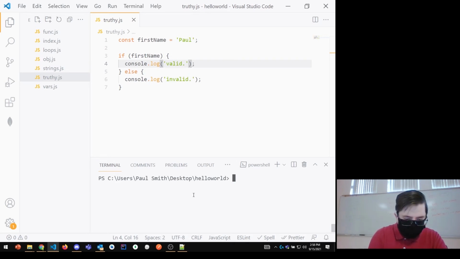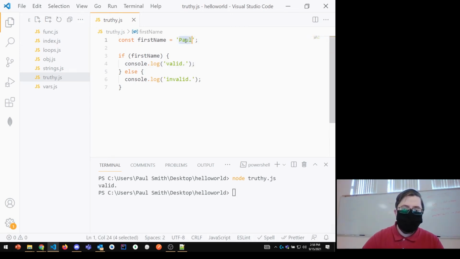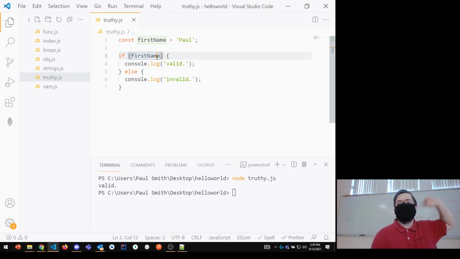So I'm going to say node truthy.js and run that. So I entered a name. We're going to talk about how you get input from the console, but we'll talk about that in a bit. So I can say if I entered a name, this is valid. If I didn't enter a name, that's invalid. That's kind of what I want to get to. And this is part of the benefit of writing it with this understanding of what's truthy and what's falsy, is it allows us to write code like this. Cool? This is what we're trying to get to.